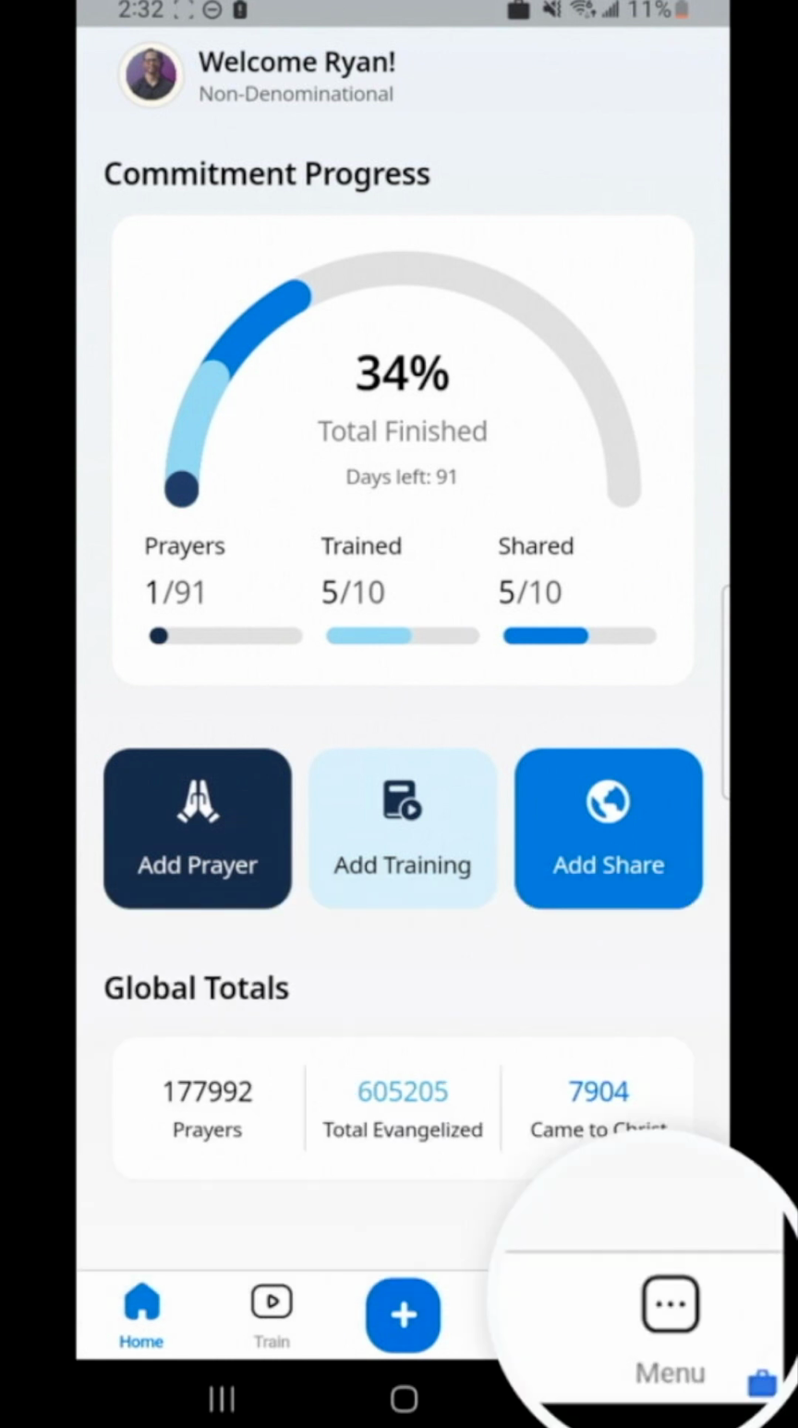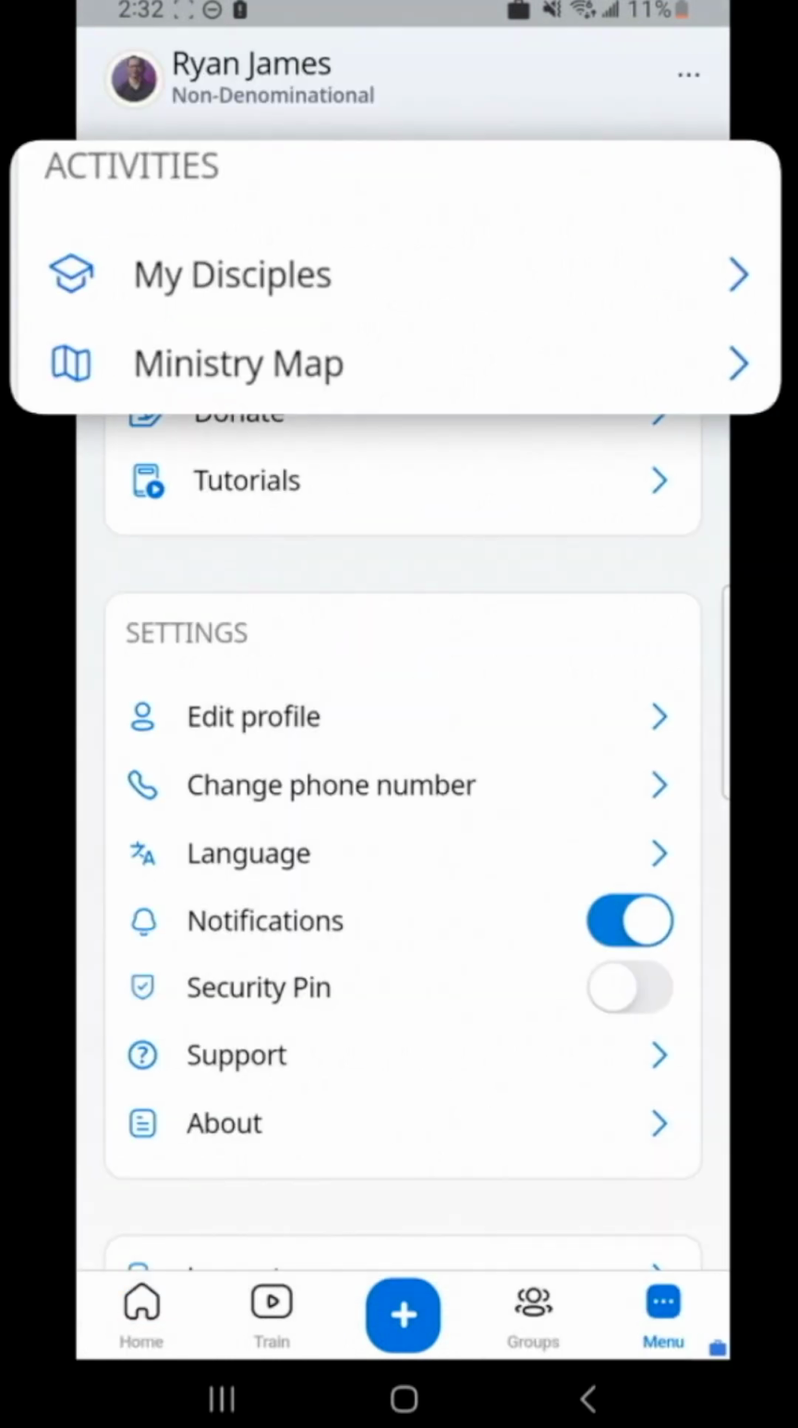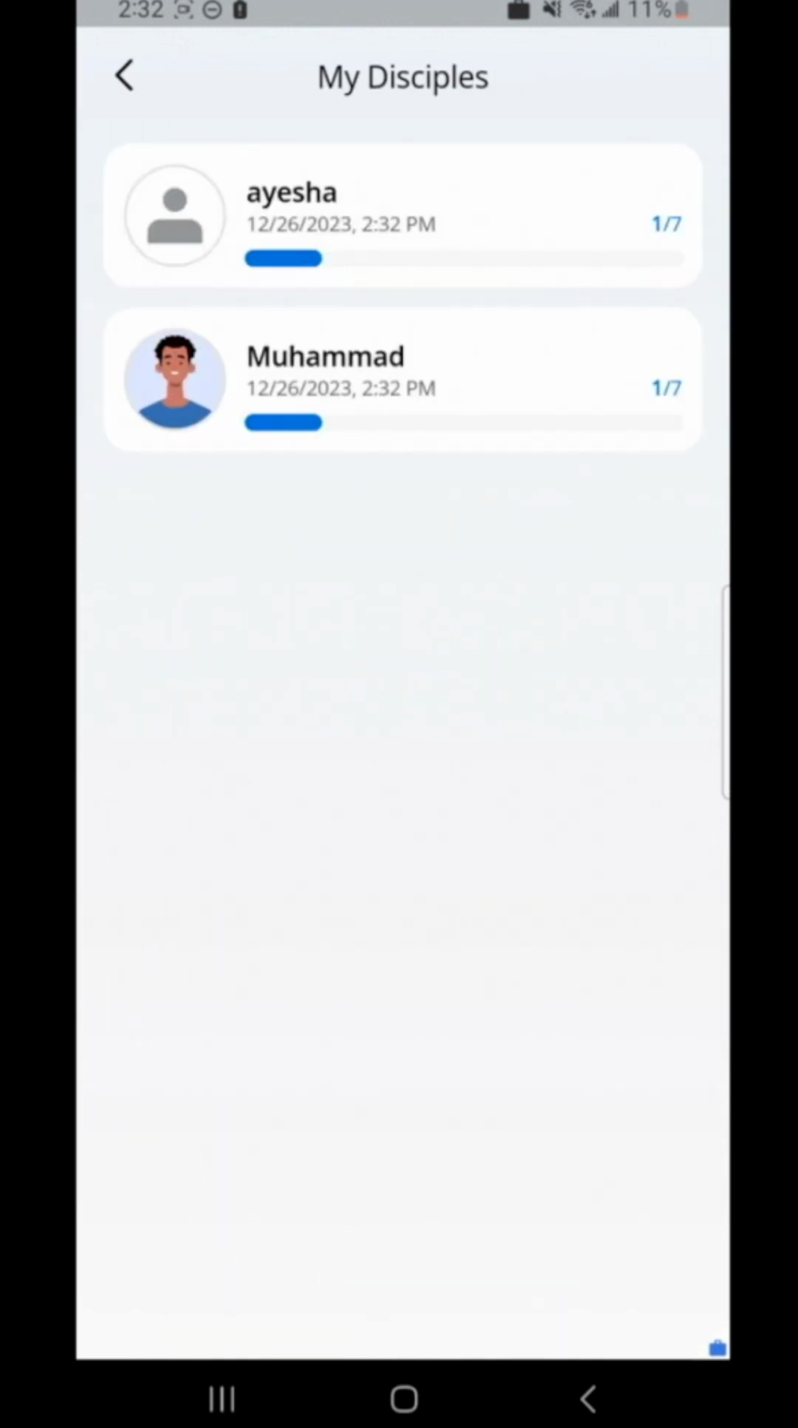So now I can go into the menu. I have various activities at the top of the menu. You can see my disciples and the ministry map. Now I'm going to go into my disciples. You can see I have a card for each of my disciples. There is one for Muhammad and there is one for Aisha.